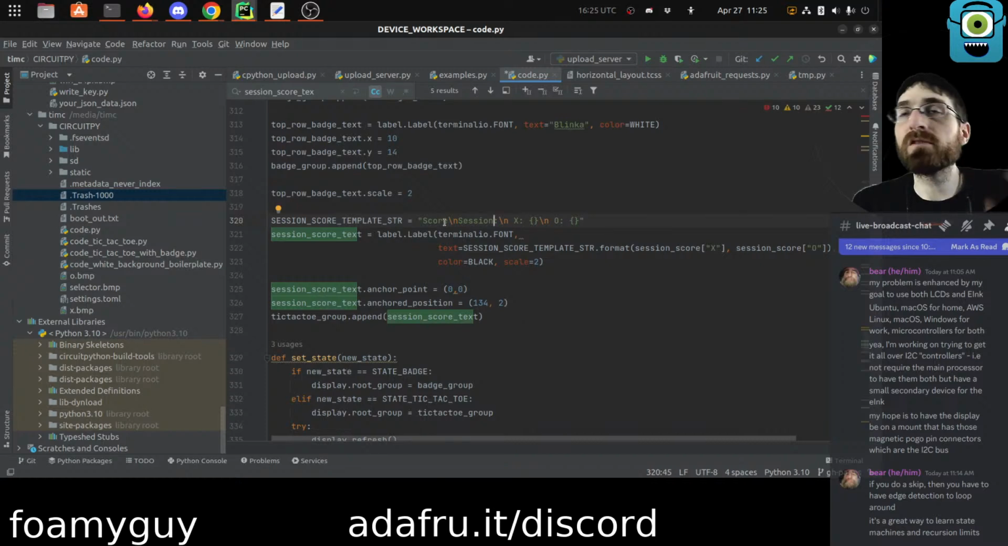Is there a better word for session? Round, maybe? I think let's call it round. It's a couple, one or two letters shorter.